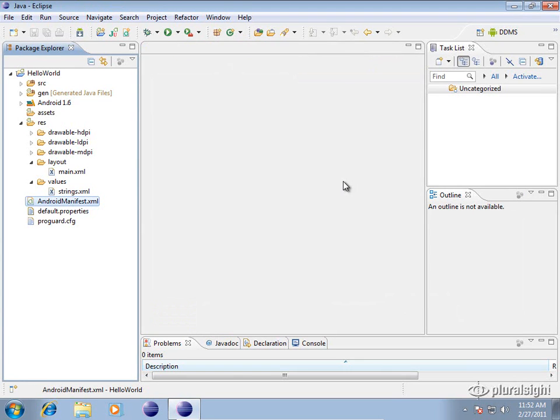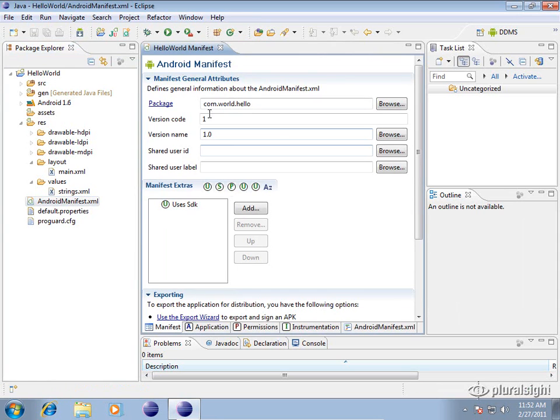The Android manifest file is a very important file in your Android application. It is basically the configuration for your Android application. You can open it up here, and our first screen is the manifest file. I'm looking at the graphical editor here, which makes it a little easier to edit some things in the manifest file. I'll show you the raw XML after we go through this section of it.